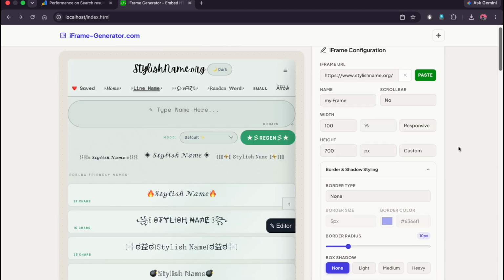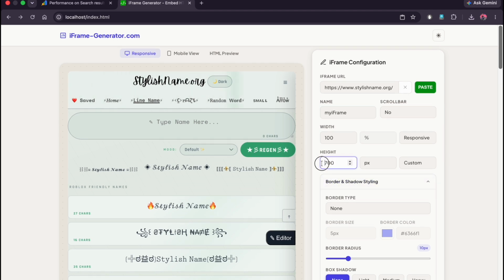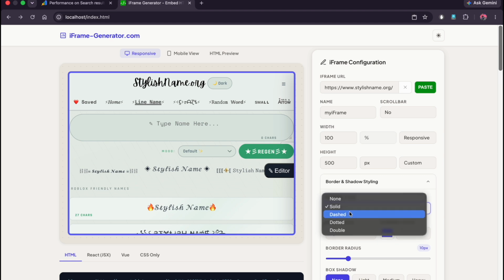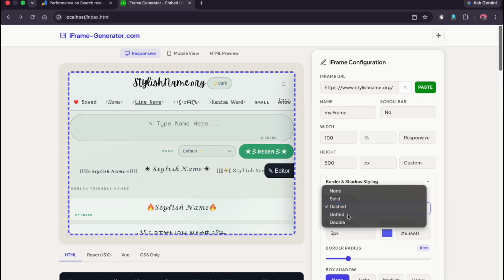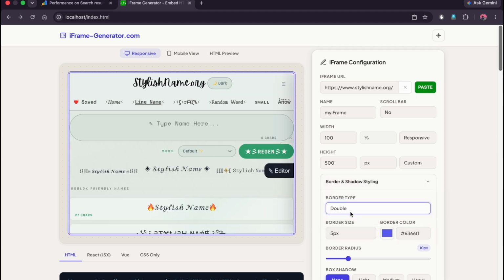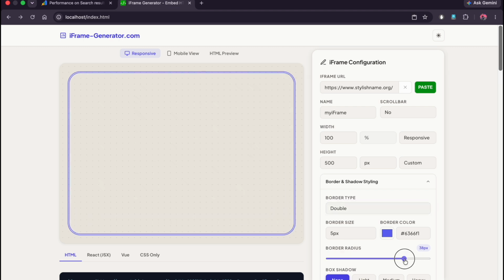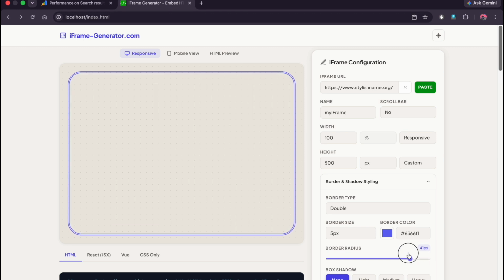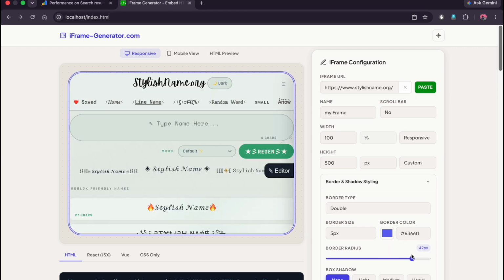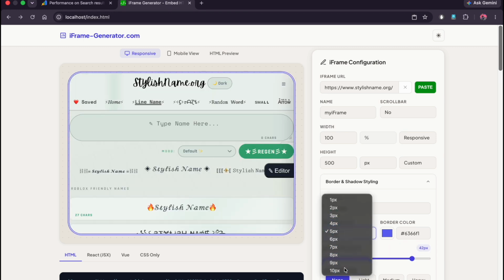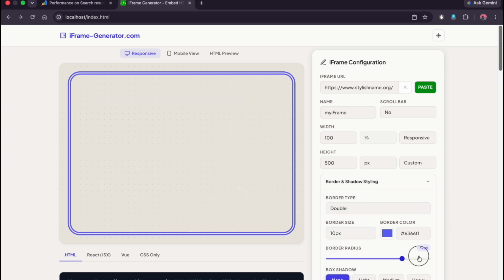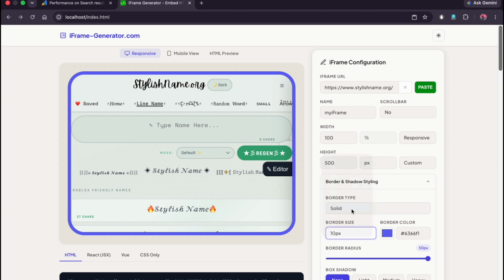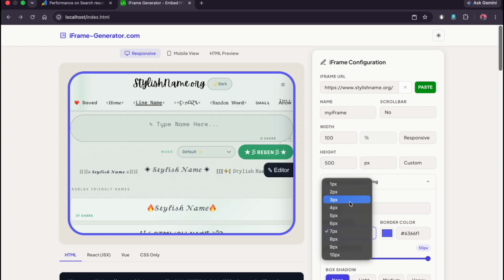Now let me show you some other things which are over there inside this iframe generator. That is border type. Suppose you would like to have a solid border, dashed border, dotted border, or double line border. So like that you could have. You could also increase and decrease the radius level of that iframe as well. So those things are there. See, I have already added lots of radius options which you could use.